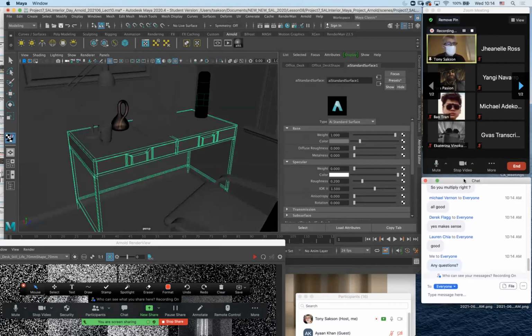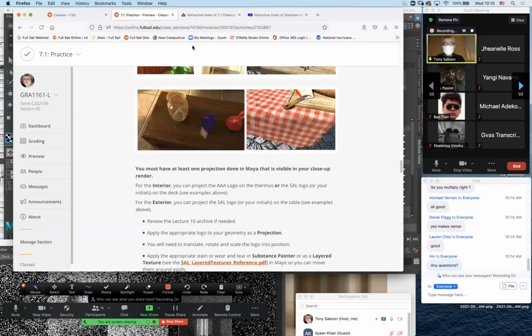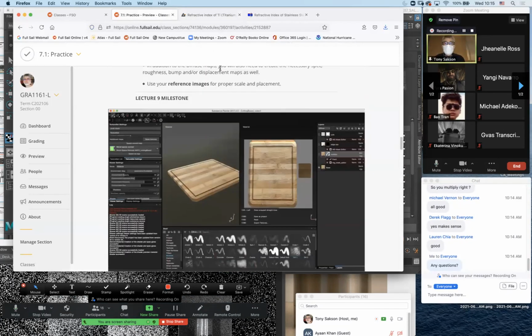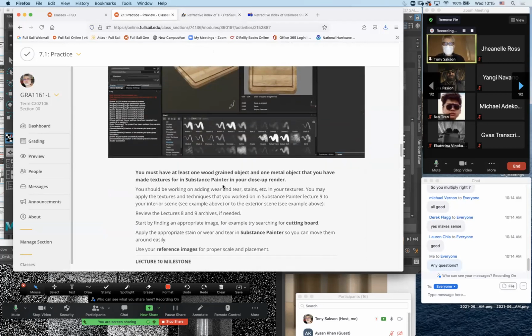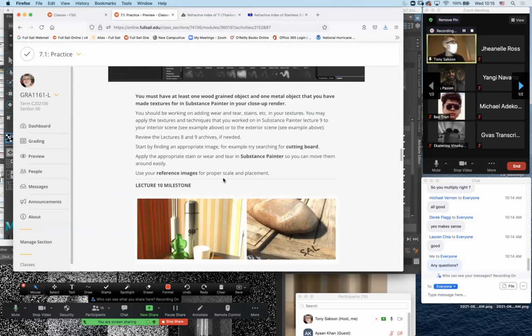Actually, I have a question. Go ahead. So I know it says in the requirements, right? So one projection, and then it says two Substance Painter textures. Yep, two Substance Painter textures. One needs to be wood grain, one needs to be metal that you did. If you want to do more, that's fine, but that's the bare minimum.